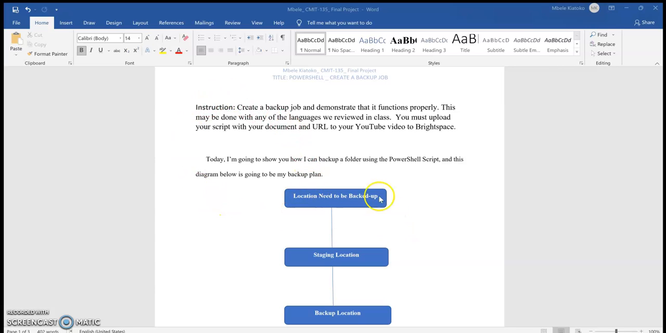Here you can see my diagram plan. At first is the location that needs to be backed up. This is exactly the job that I want to back up. The next one is the staging location, where my backup job passes first before going to the backup location. It's basically a transition or transit location.